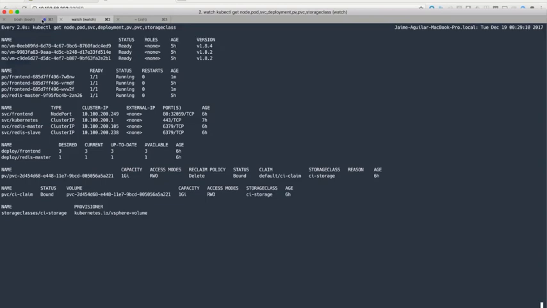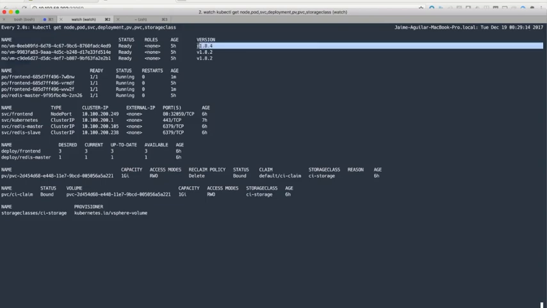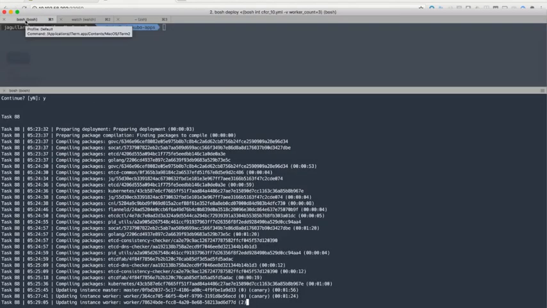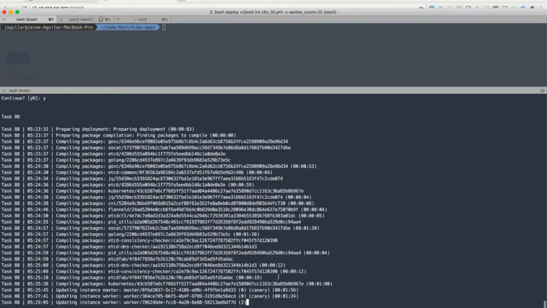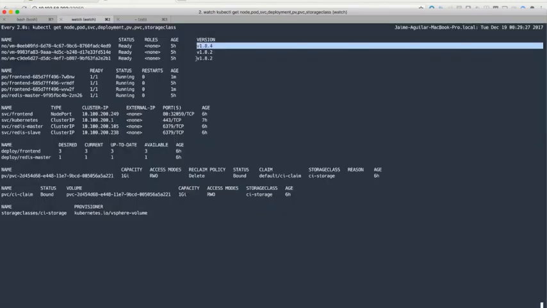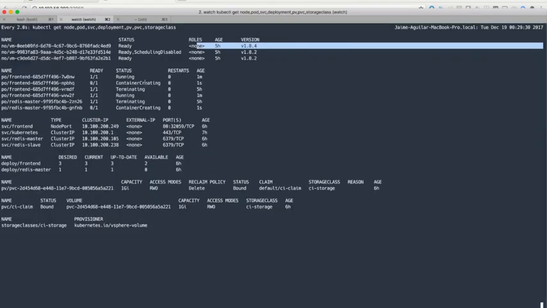And now that that node is back, we see that it has upgraded the version from 1.8.2 to 1.8.4. And BOSH likely has moved to the next worker. There we go. One worker is done, and the next worker is coming up. So same thing will happen.